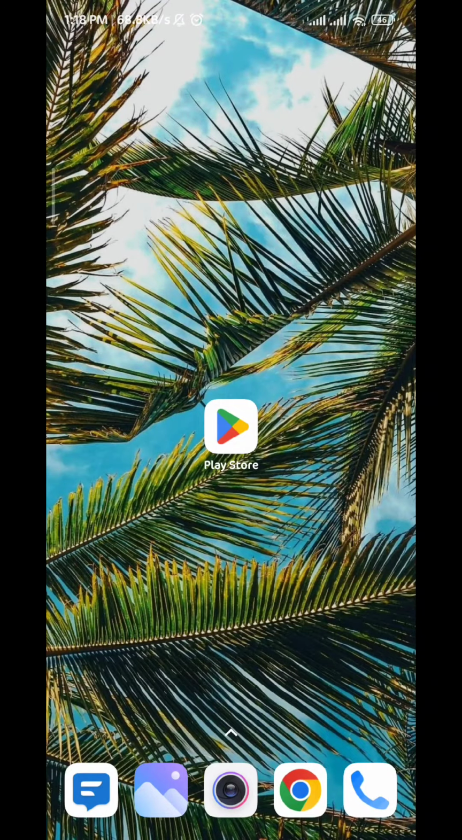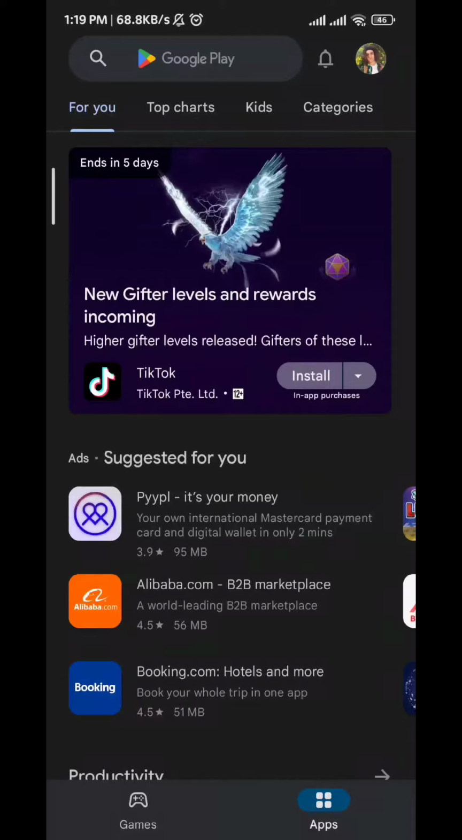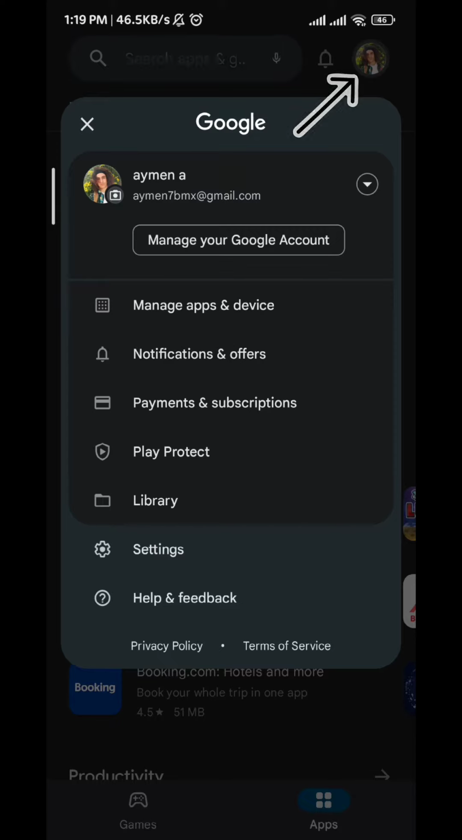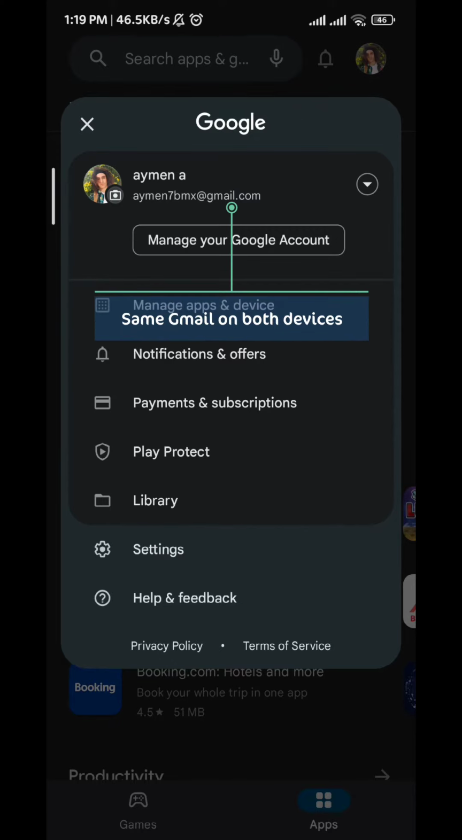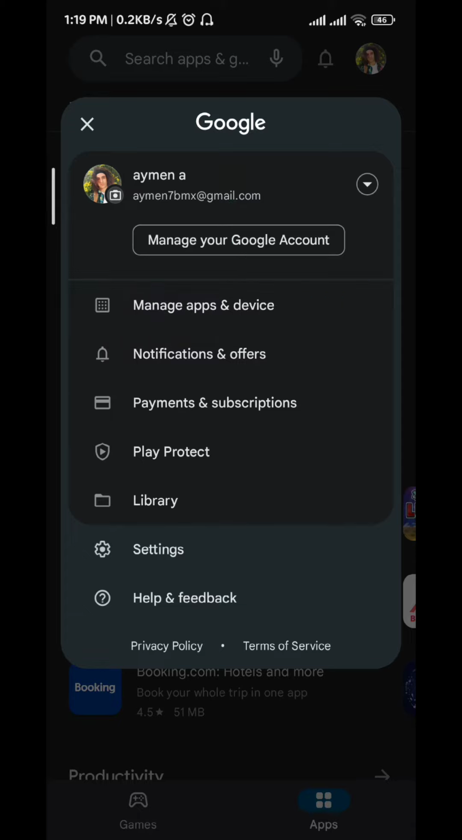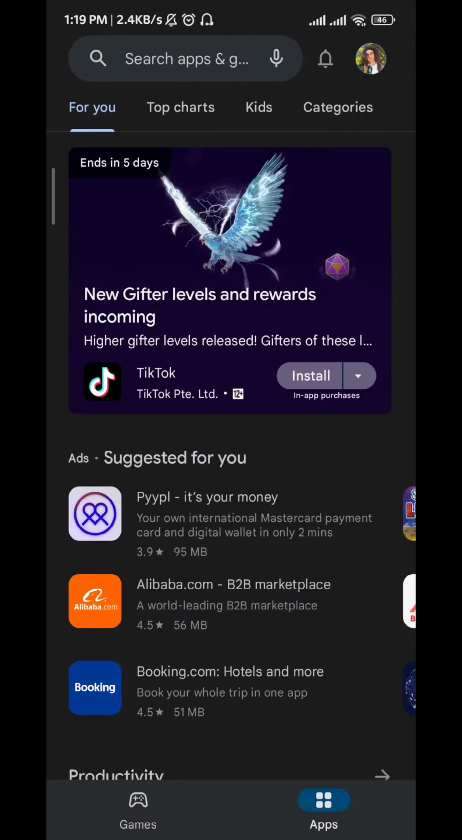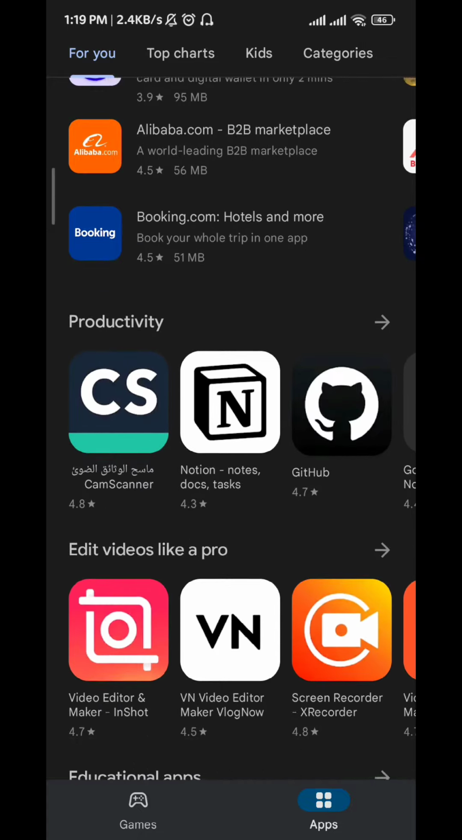and open Play Store. From here, make sure that the other device that you want to remotely install apps in is connected to the same Gmail account in this device, just like that. Once you make sure that is done, go ahead and quit this window and search for the app that you want to download. So you can scroll down in this list, or you can just search for the app if you have one in mind.